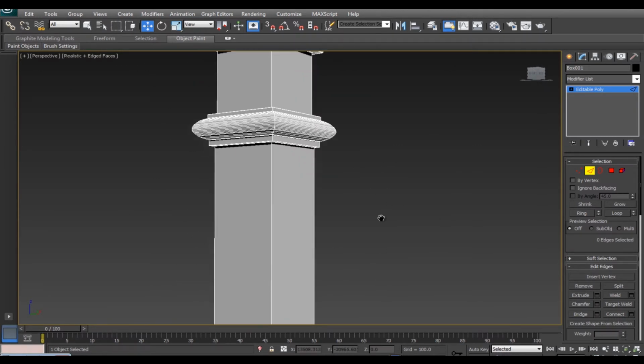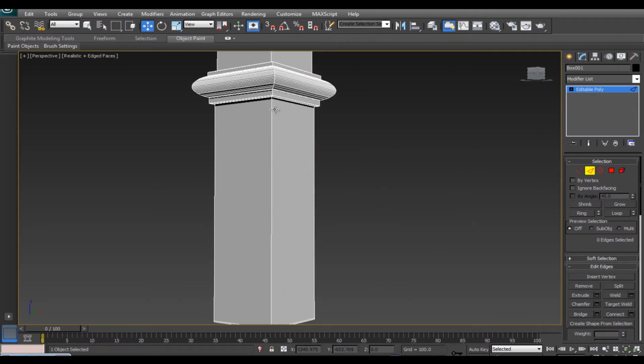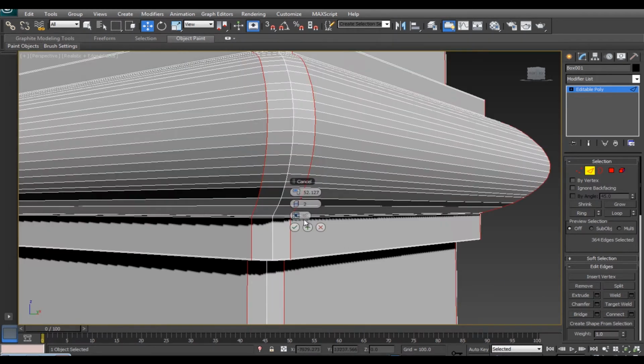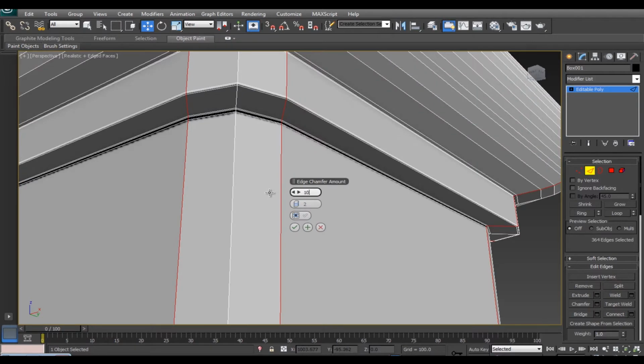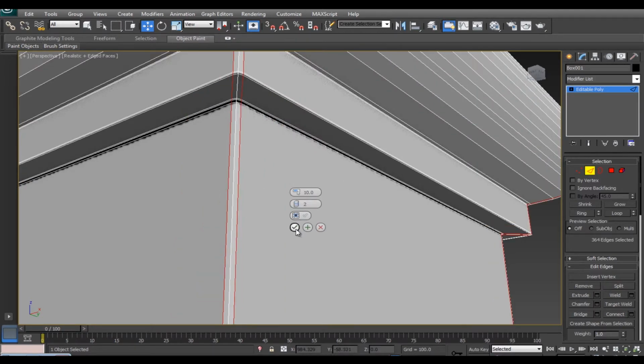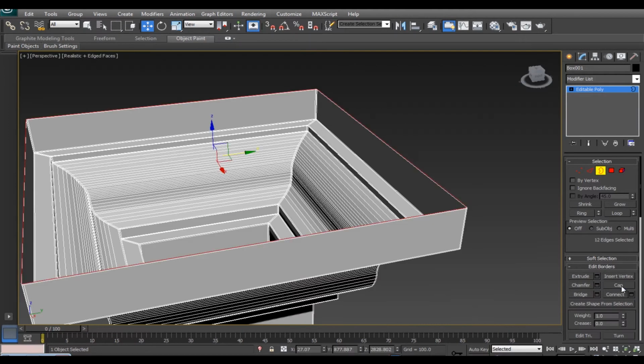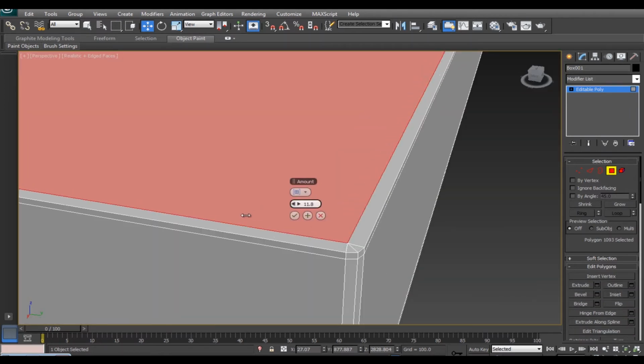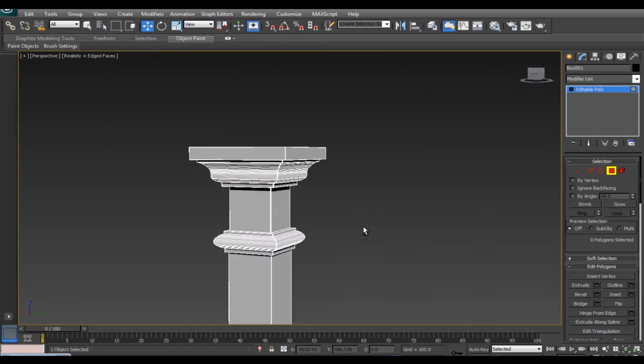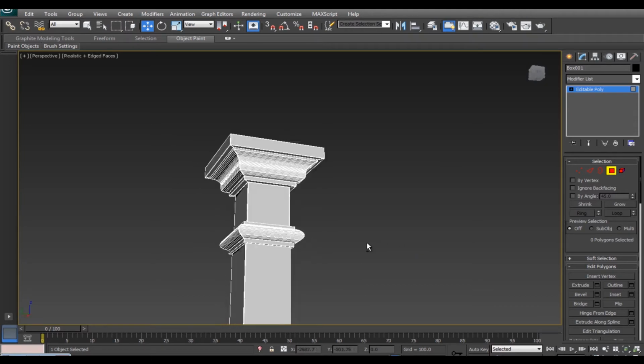Finally, we need to make connections on these 4 corners. Select one edge from here, loop it and ring it. Then click on chamfer. Leave the segment as 2 and change the edge chamfer amount to 10. Put a cap on this top and insert the polygon 2 times. Then apply a smoothing group on this object.